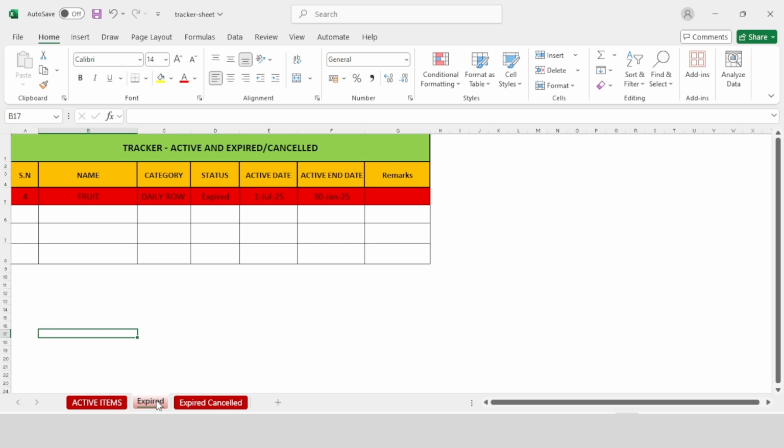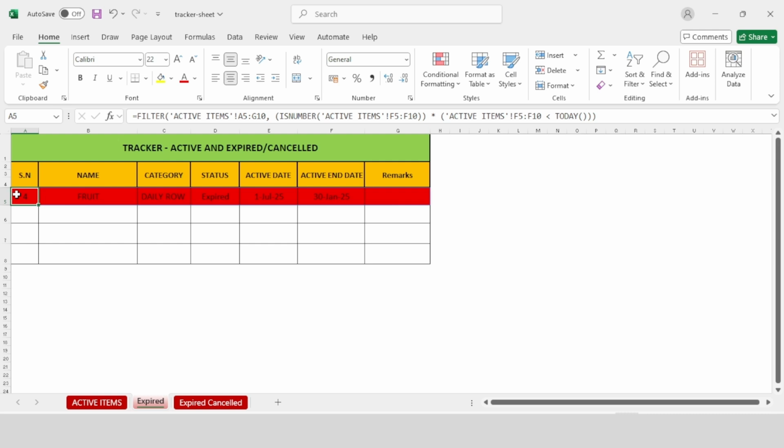Next is the expired sheet, which has the main formula we are talking about, and this is our topic of the video. Here I did the same thing: equal to the FILTER formula which I told you about initially, at the start of the video. So FILTER, then the Active Items sheet. Why are we taking Active Items? Because of the status. Then the cell reference A5 to G10. You can see this is A, this is 5, then G and 10.